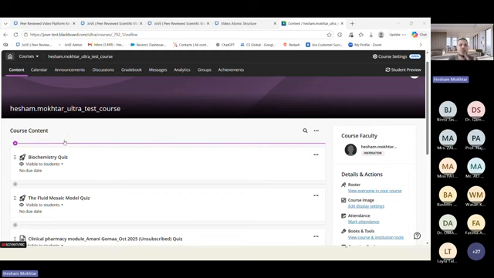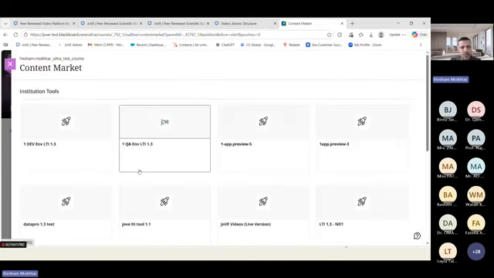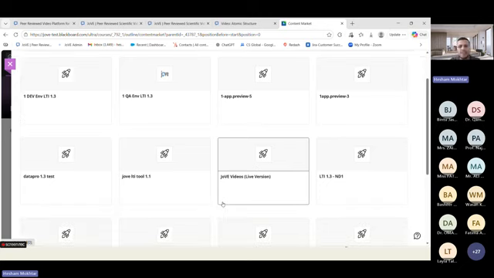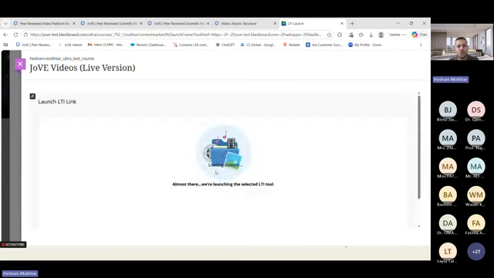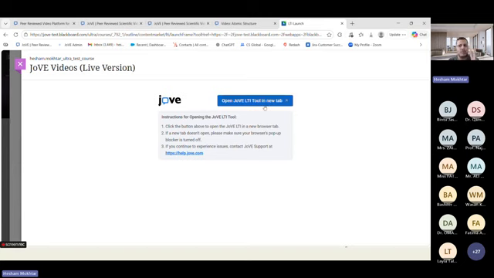Okay, so all I need to do is navigate to JoVE and add the content, let's say videos, quizzes, playlists. I will simply click on the plus button here and navigate to Content Market. This will open this page. This might be different on your end, but you will have JoVE Videos Live version. Just make sure, if you open your Blackboard, to click on JoVE Live Videos. If not, LTI tool 1.3. You will find either one of those.